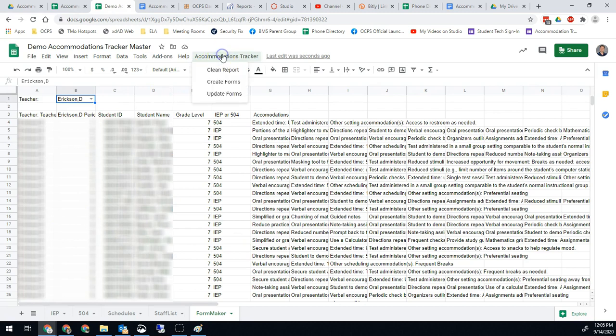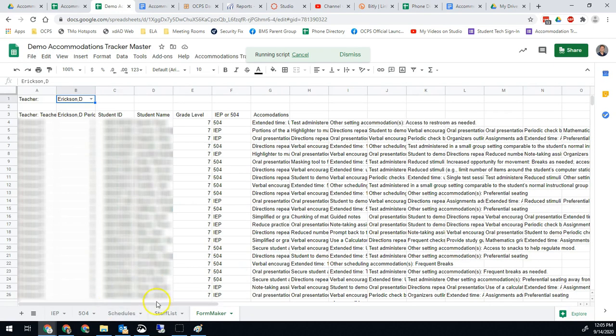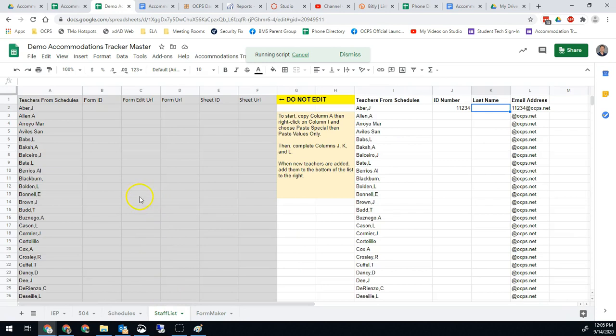There we go. So the final step of this process, now that I know all the information is correct, we're going to go ahead and do Accommodations Tracker, and we're going to click Create Forms. This is going to confirm, are you sure you want to run this? This process will create Google Forms for all of those people on that list, all those email addresses, and you click Yes. Now, this is a long process.